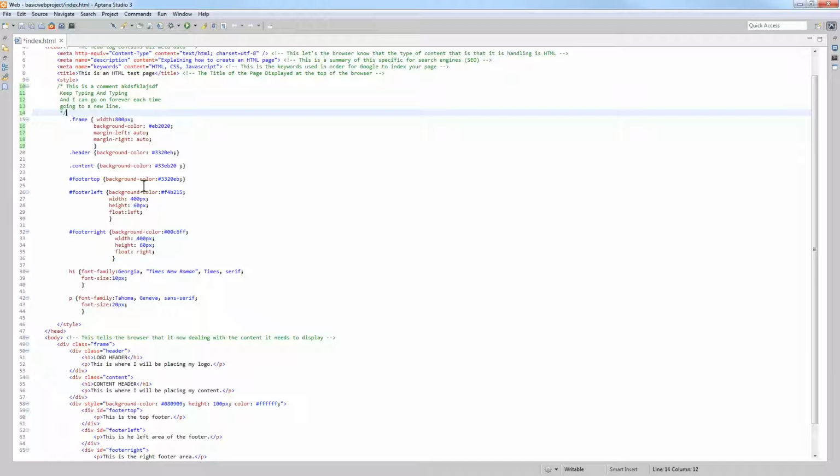Also, do remember, as with most tags, as well as with almost any coding that you will do, that you do need to close it.